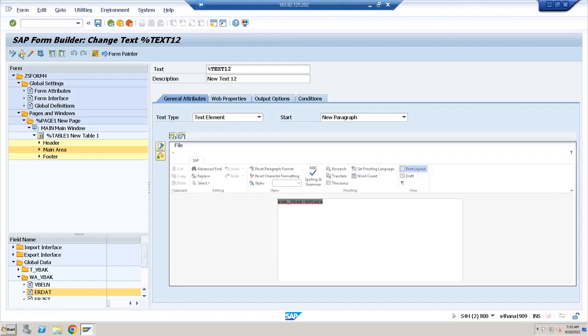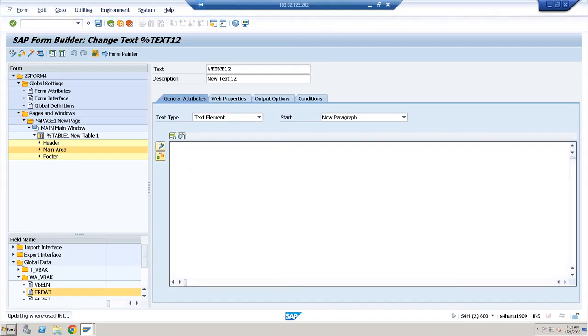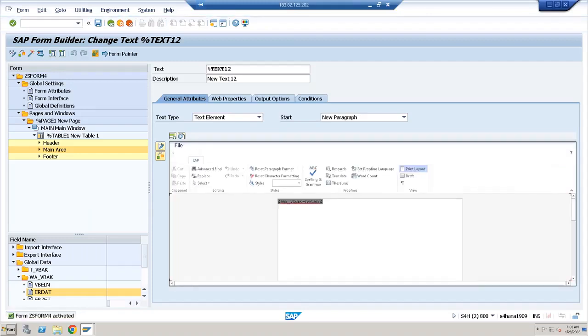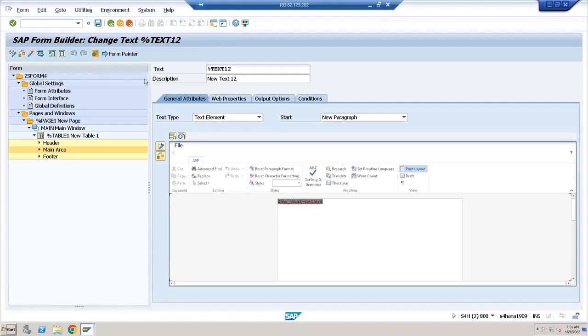Check for the syntax. I don't have any errors. I'll try to activate the smartform. It is successfully activated. So it would have generated the function module, right? So any questions so far?